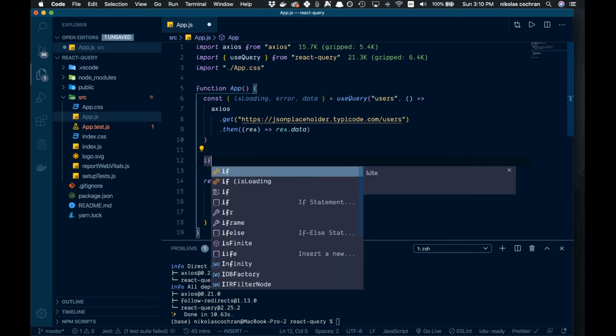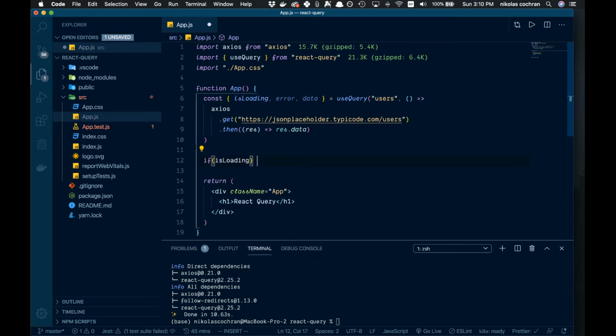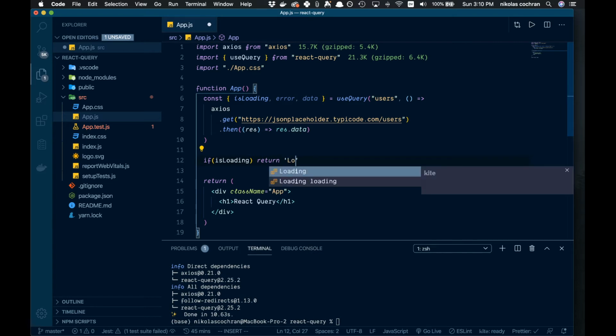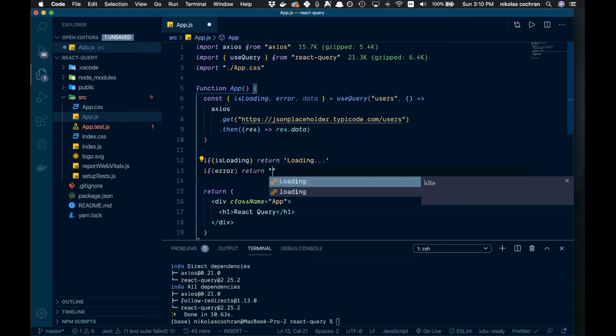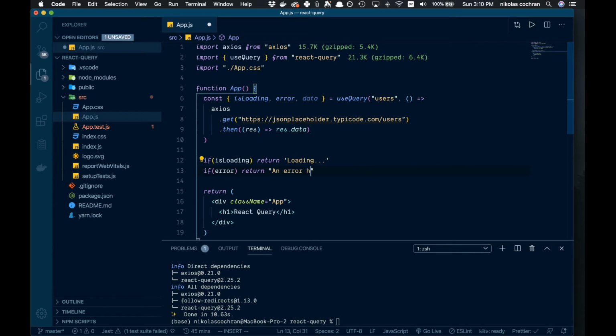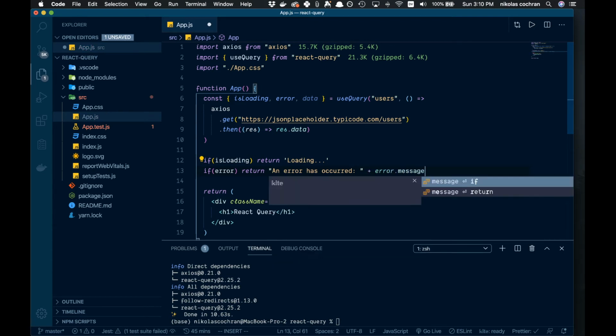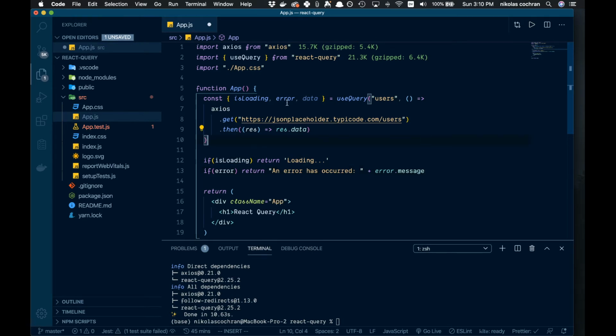So let's go if, and we'll go isLoading. So if it's loading, then we're just going to return Loading triple dot. And then below that, we're going to go if error, and then we're going to return, and we'll say an error has occurred. Oh, we can add the error message, I guess, too. So let's go like this, and then we'll go plus error.message, because we want to actually get the error message that's returned from here.